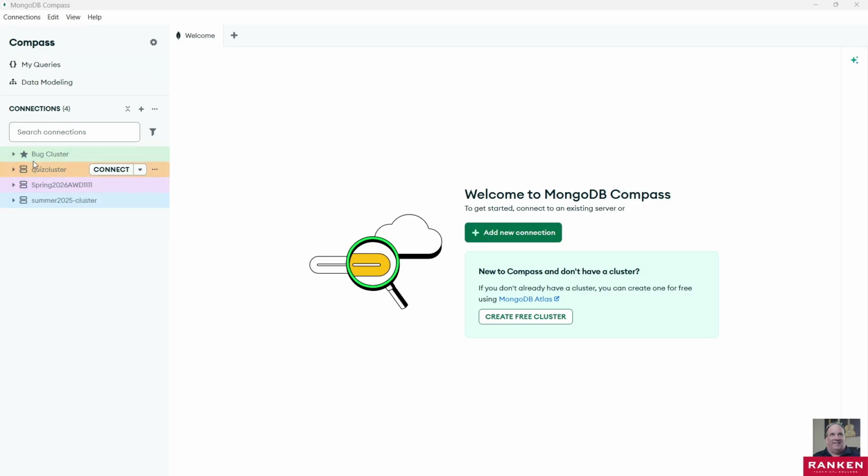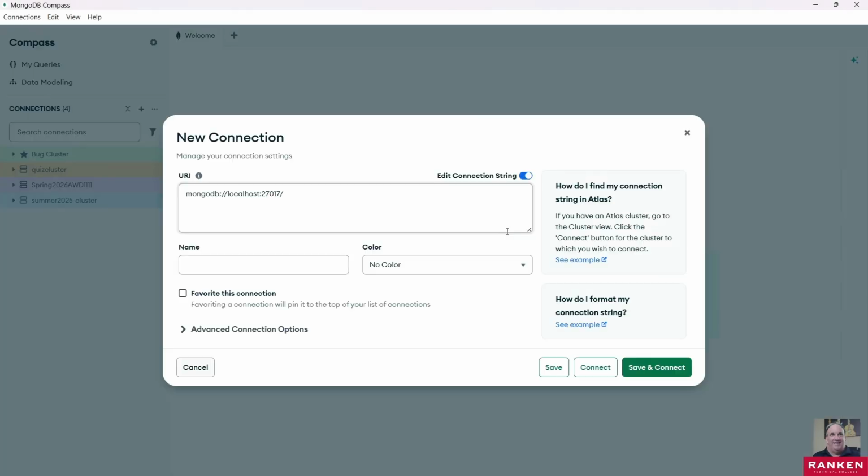So once you have Compass up and running, okay, obviously you're not going to have things like I have over here. I have multiple things going on, right? These are my different connections. But for you, you won't have any over here. Go ahead and add a new connection, okay? And you want to go ahead and put your path in here.